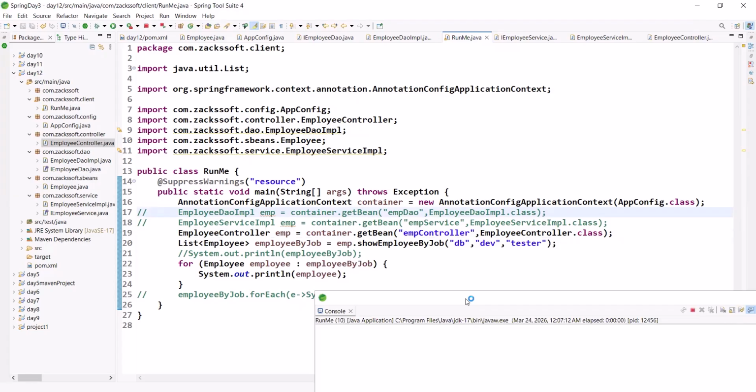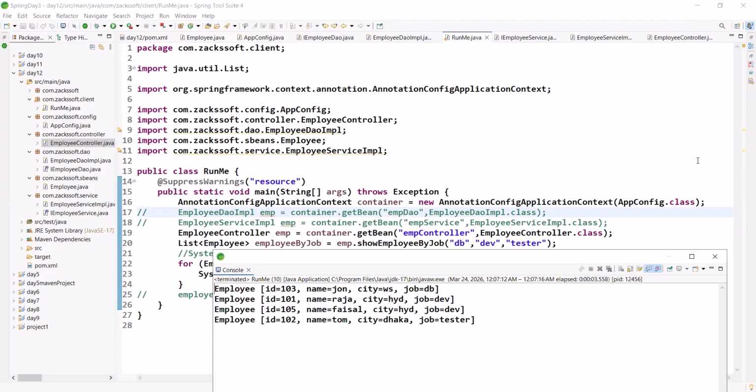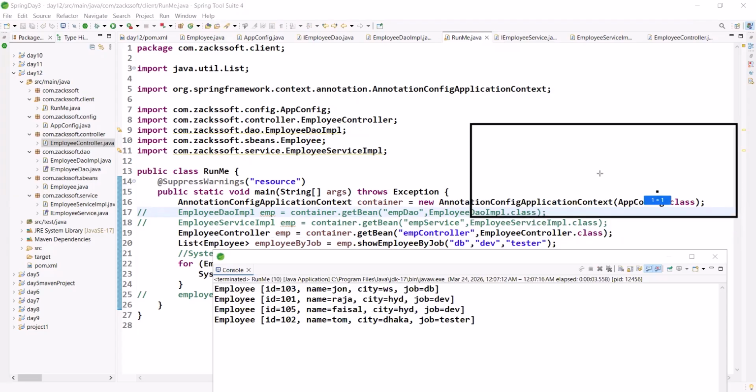Oh, perfectly, everything is fine. So have you got this point? This three-layer architecture. Okay, boss. Should I repeat again? Anything I should repeat?